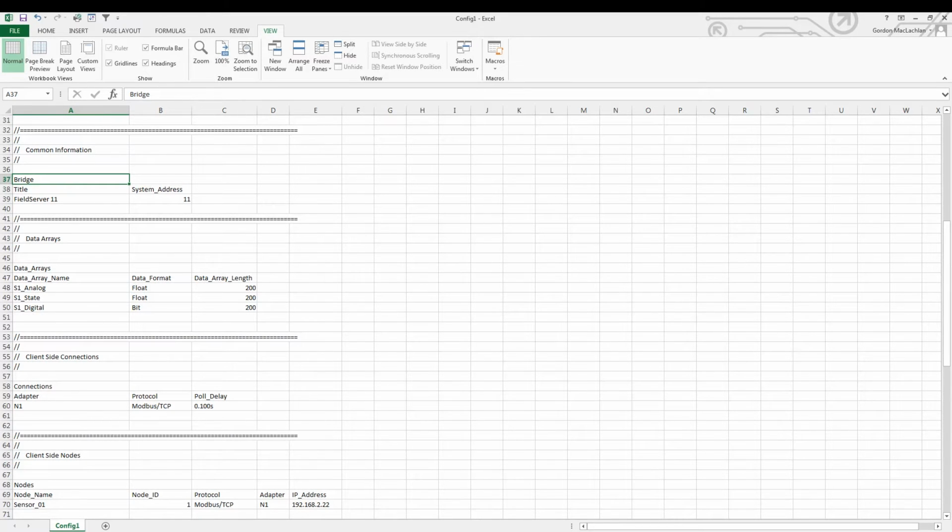You have a title, followed by the next row where the keywords are laid out, and then finally we have the parameters for the keywords. So in this case, our title refers to a section, the bridge section, which is our general section that will allow you to put in information about the FieldServer. In this case, we're putting a title to the FieldServer, and we're calling that this FieldServer, FieldServer 11, and we're giving it a system address of 11, which some protocols need and others do not.